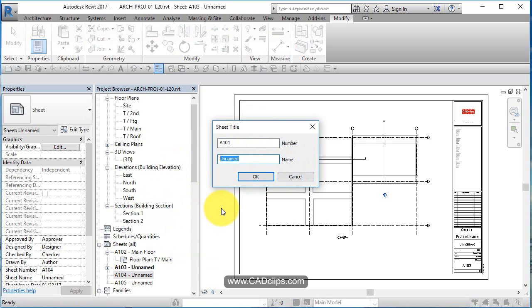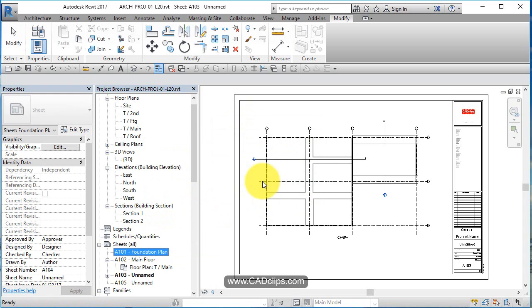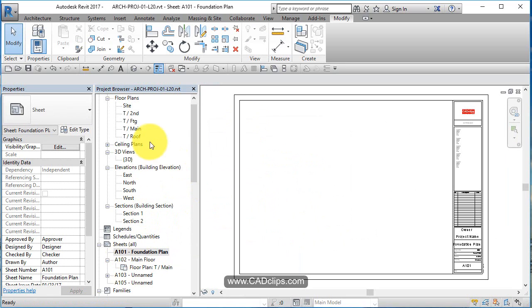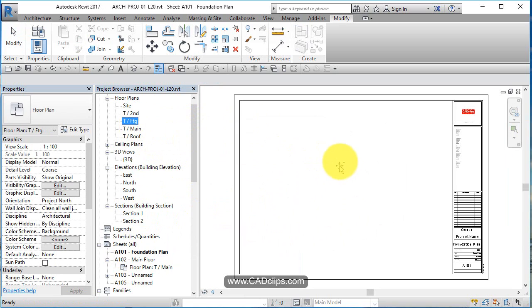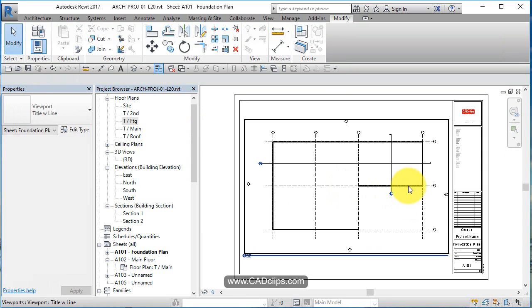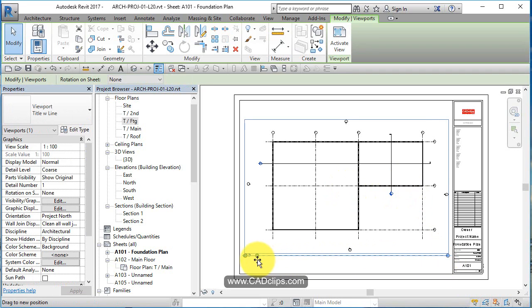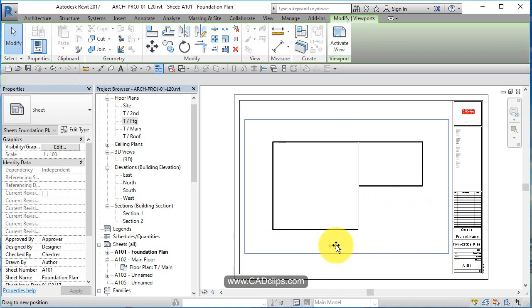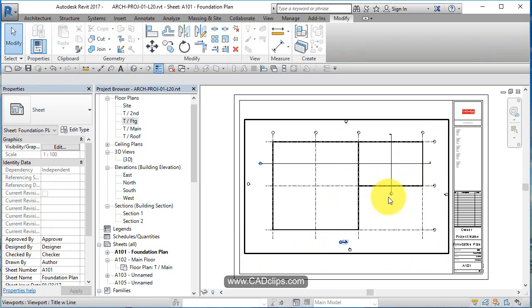Call this foundation plan. It's going to resort itself. Double click to open it up. Grab my top of footing, drag it in. I'm not going to do every one of these. I'll let you do them. Pick on here, drag this guy over, escape, escape, click on here, escape. Now, double click to go inside of here, turn your crop region on, recrop it.